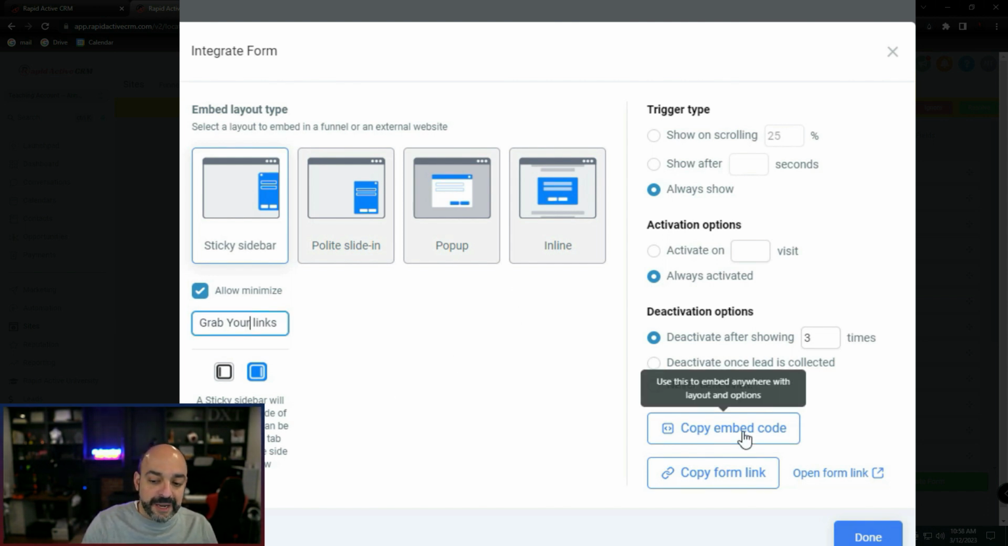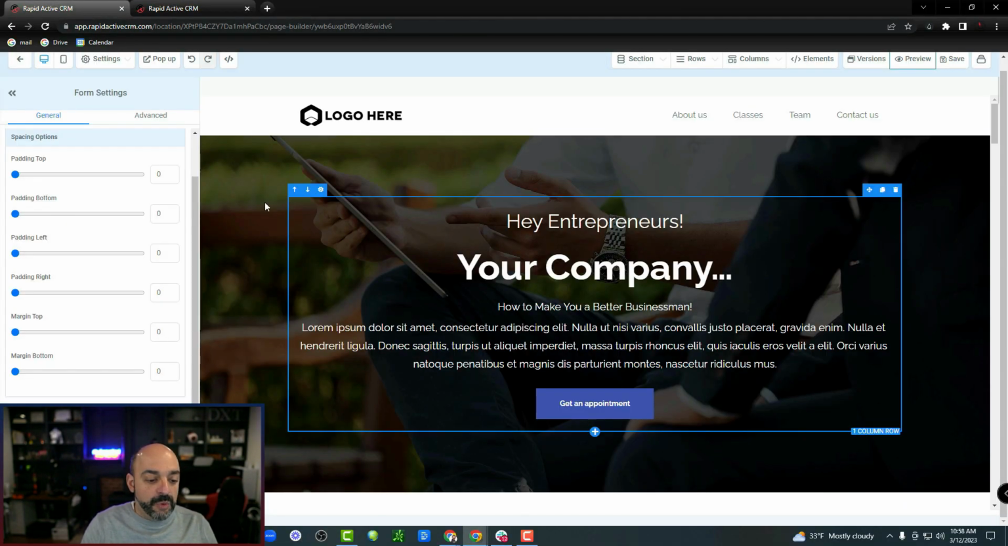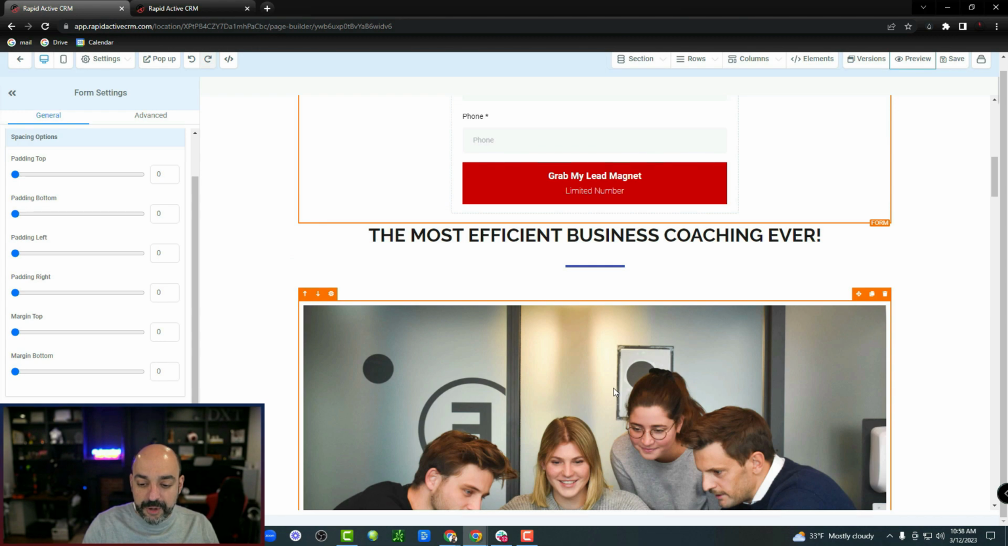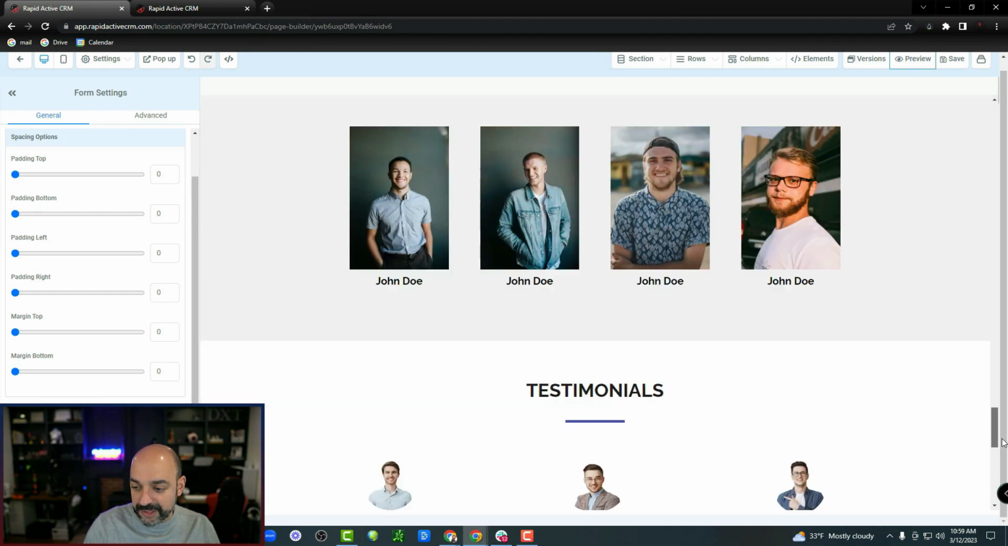Now, I'm going to copy the embed code. All right, it's copied to clipboard. See that? And I'm going to put it just anywhere on here. It doesn't really matter. I usually put it towards the bottom. That's just my preference.